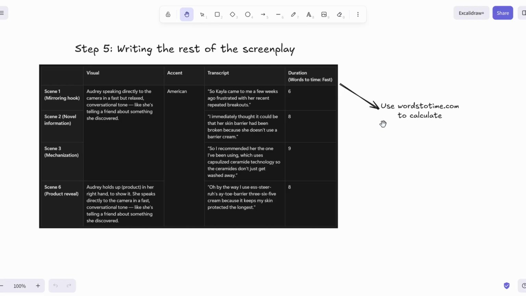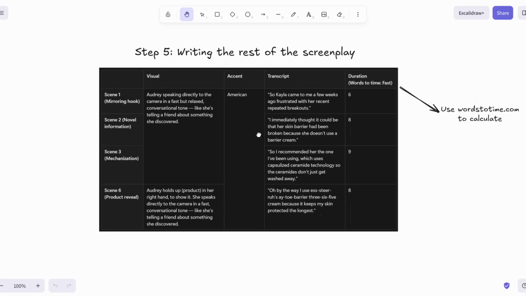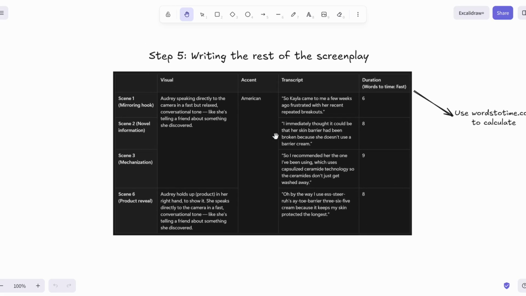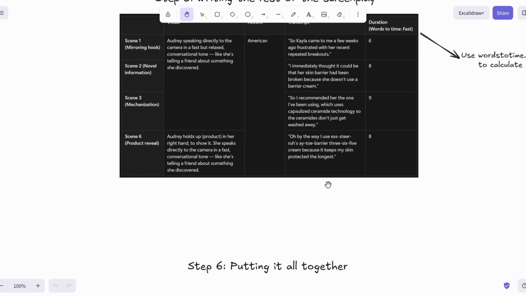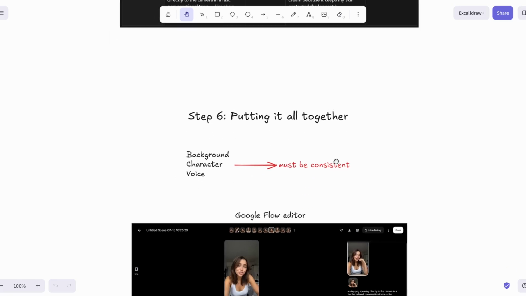Once your screenplay is filled out, visual, accent, transcript, duration, you take that same prompting template from before and drop it straight into Google Flow using the Omni model. And that's it. That's your full second half of the video generated and ready to stitch together with the FaceTime clip generated earlier. Now for the final step of putting everything together.